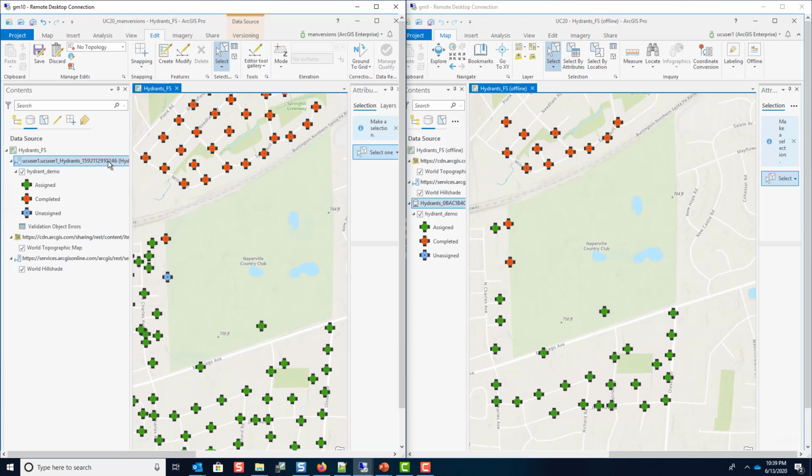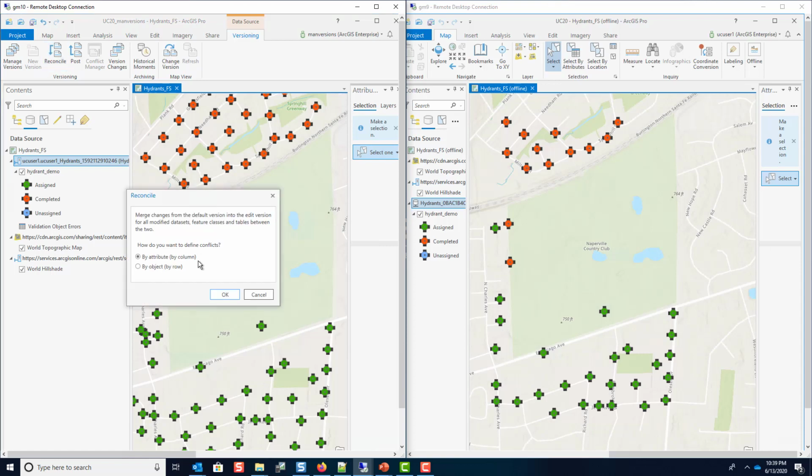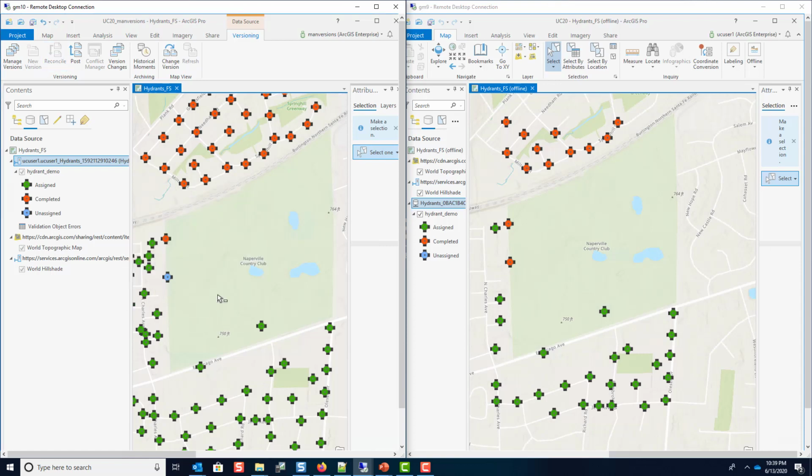Now these edits are in the replica version, right? Because I'm reviewing the edits. Like we said in the slides, in order to share this with everyone, I need to post it. So say I'm happy with the change, I'm ready to post it. I can then go to my versioning tab, reconcile, because of course you have to reconcile before you're allowed to post.